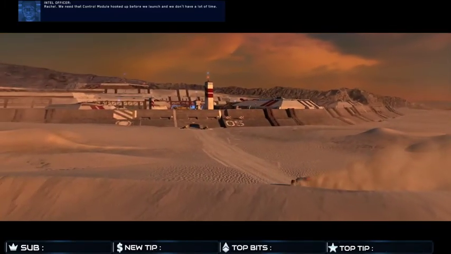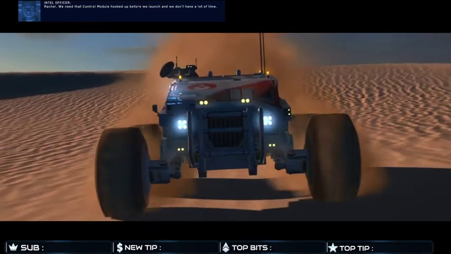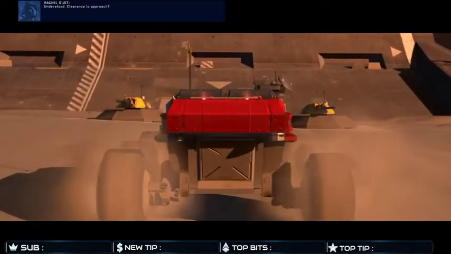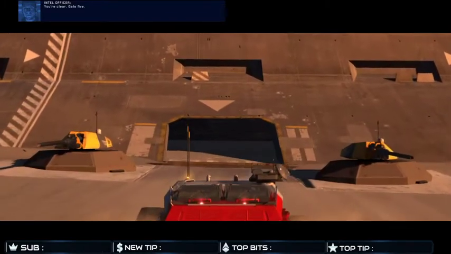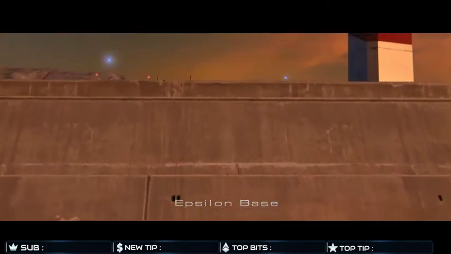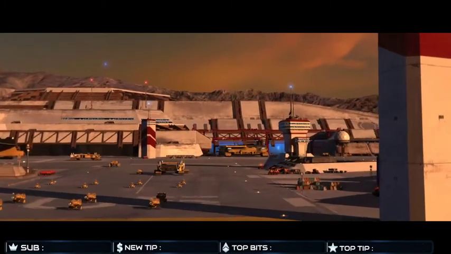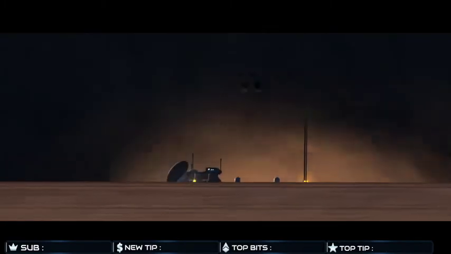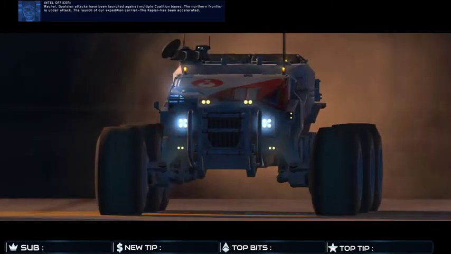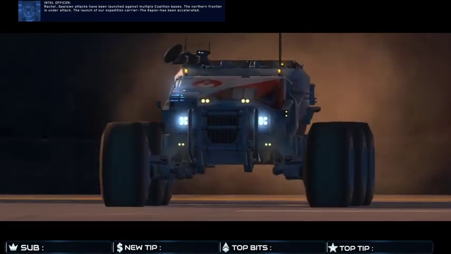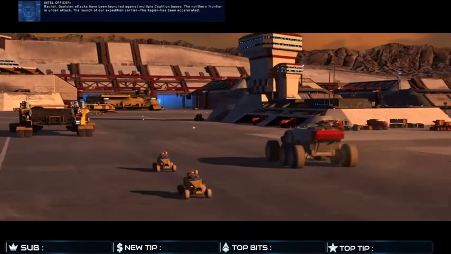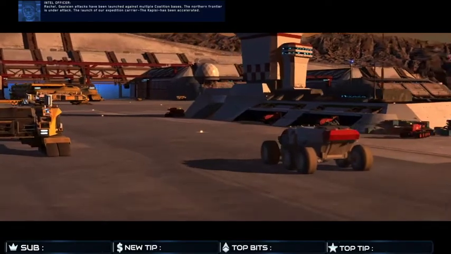Rachel, we need that control module hooked up before we launch, and we don't have a lot of time. Understood. Clearance to approach? You're clear. Gate 5. Rachel, Galcian attacks have been launched against multiple coalition bases. The northern frontier is under attack. The launch of our expedition carrier, the Capisi, has been accelerated.